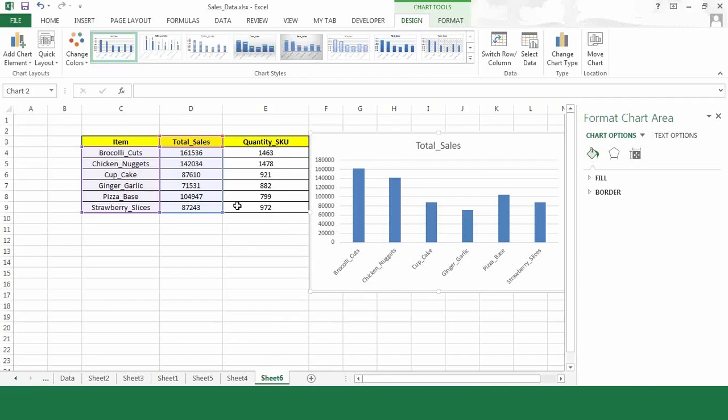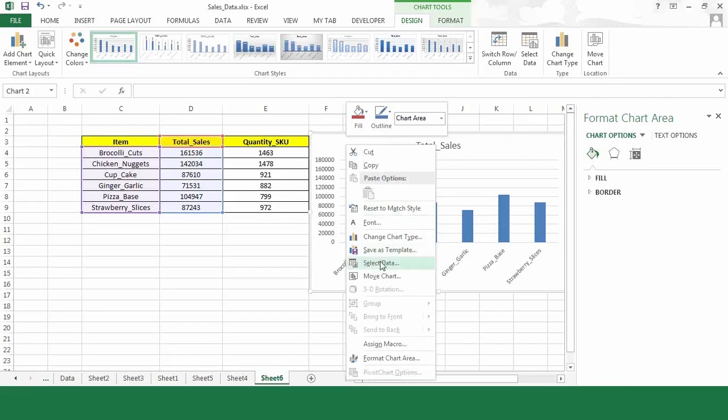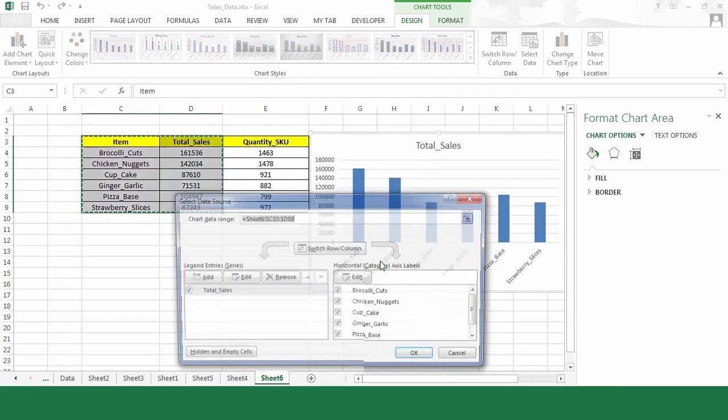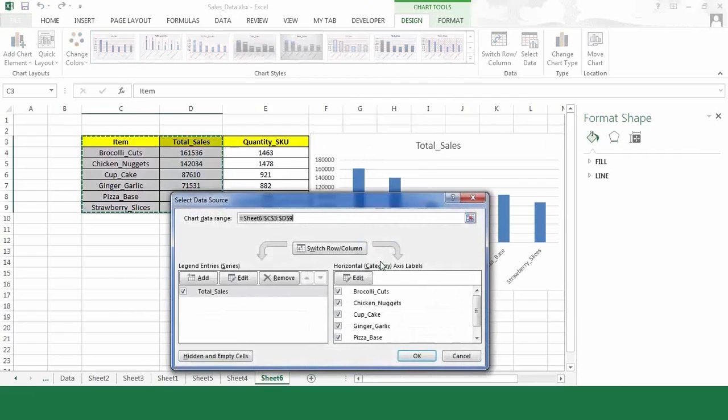So this chart is prepared already and my boss or my manager says that I want to include new data in this chart. So don't go for deleting this chart and creating it all over again. What you can do, you can always right click. This is the chart area. Right click on the chart area, not the plot area, and go to select data. The moment you go to select data, you see that the chart series that you had selected for total sales is already highlighted. But my objective is to add this quantity also.